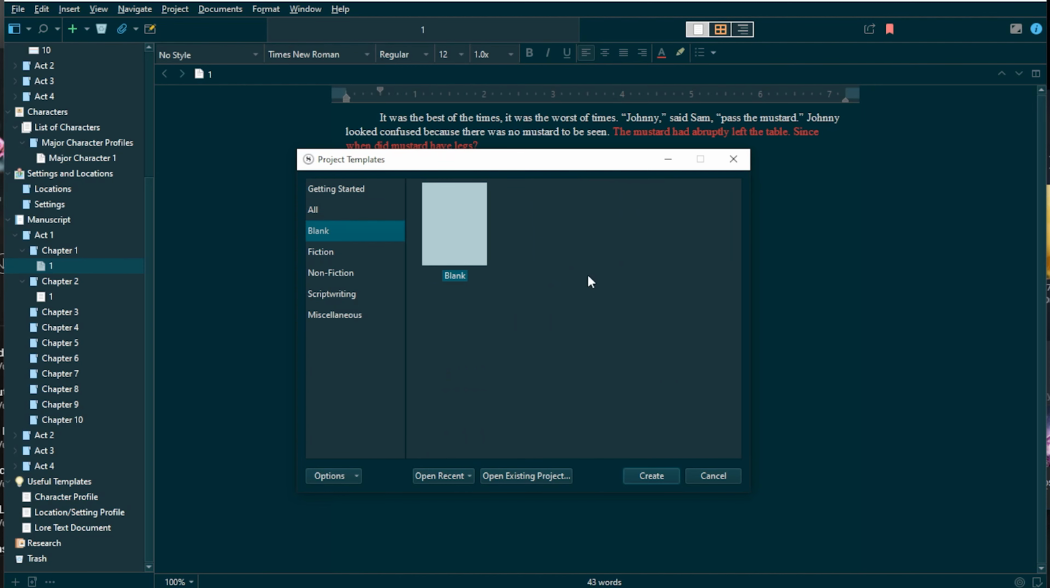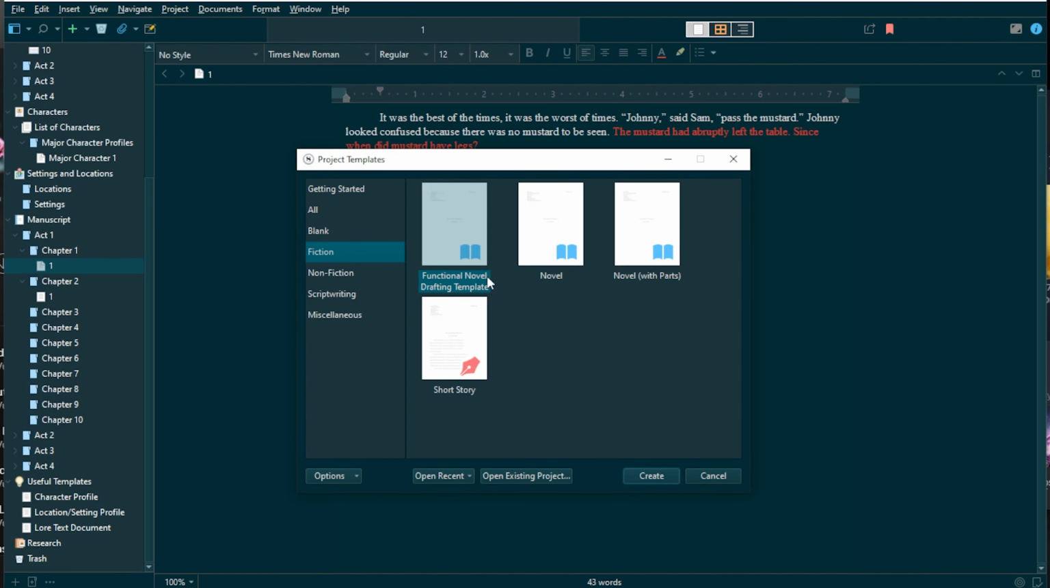When you look at all that, it's a lot of stuff, right? Blank is blank. Blank is what I'm going to use to show you how to do a couple of things. They also have fiction templates. This functional novel drafting template is what I created. The three default ones are novel, novel with parts, and short story. The useful thing about using a Literature and Latte provided template is that they provide you with notes on how to use the template.